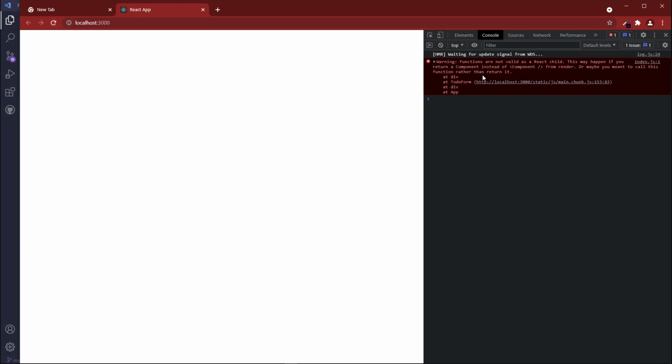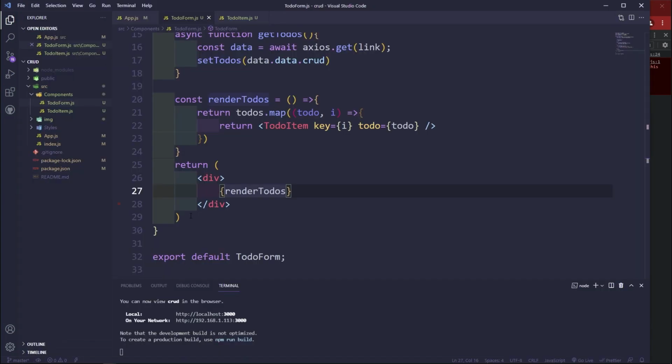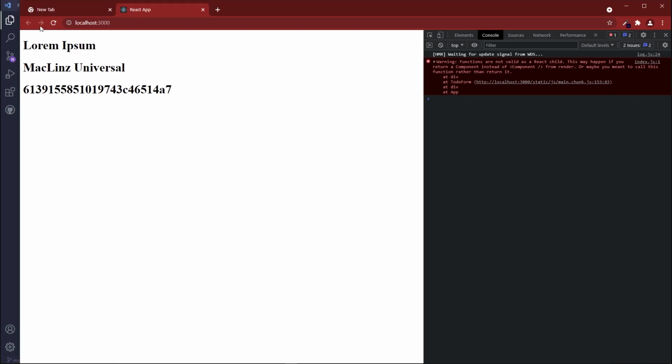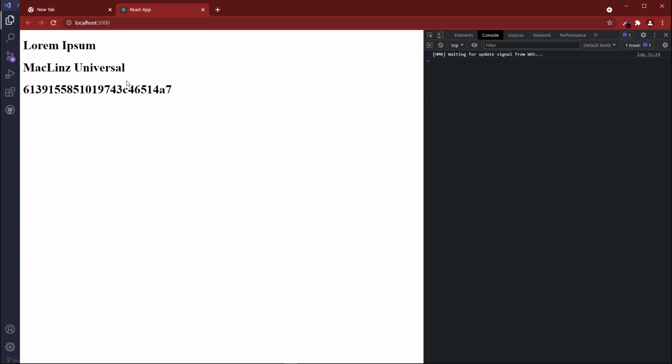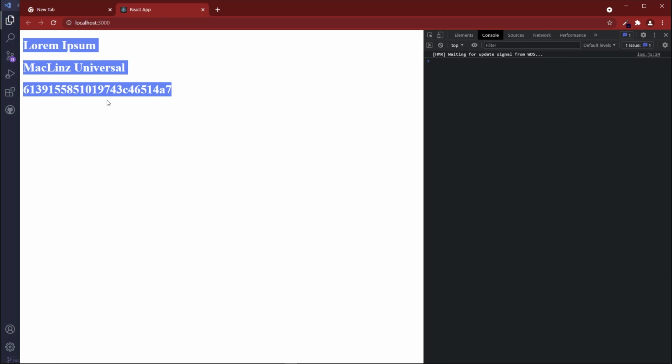Okay, seems like we have an issue. Functions are not valid as a React child. This may happen if you return a component instead of from render. Let me double check what I did wrong. Oh, it's a function. I'm not calling this function. Okay, so now let's refresh. Okay, so now as you can see, we're getting the data from our database. I don't know what I did with these numbers here, but this is the data that we currently have in our database. Okay, that's the only data that we have.